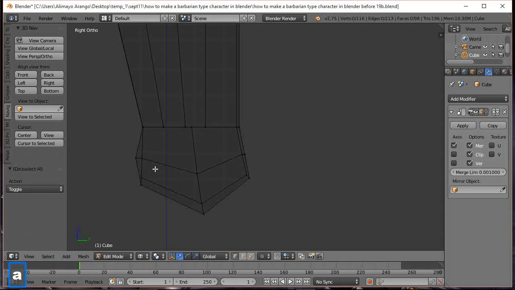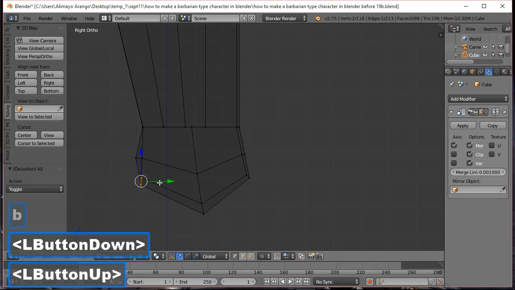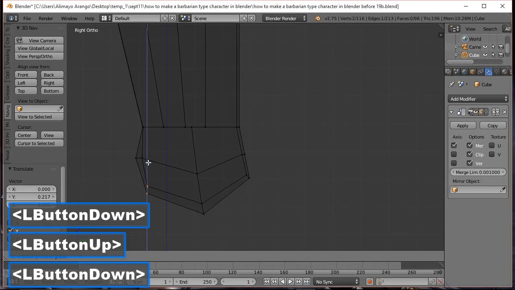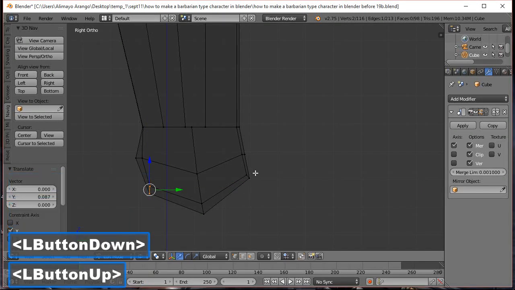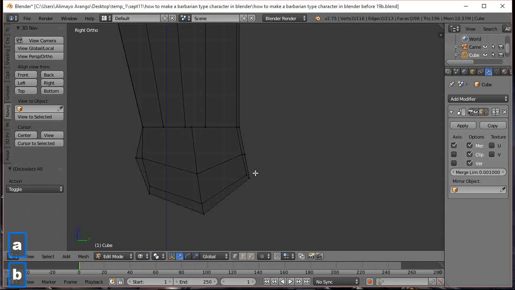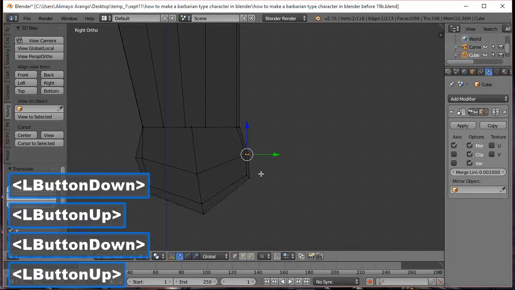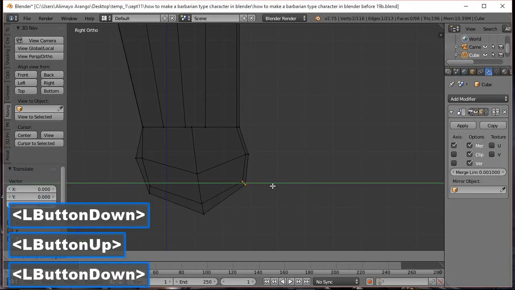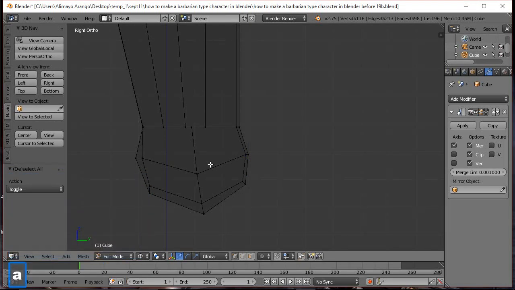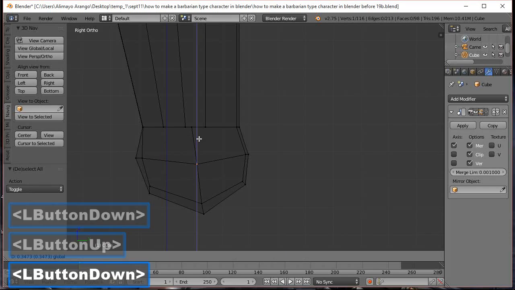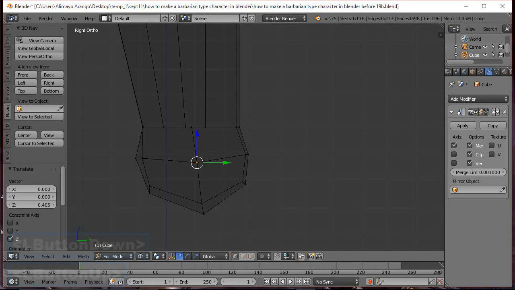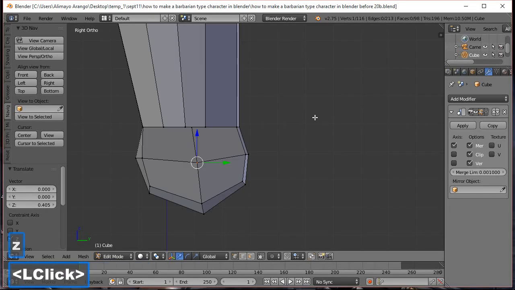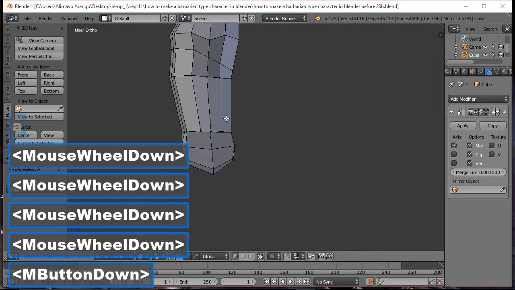I'm going to press A to deselect. I'm going to press B for box select, select here. Pull this in. Push this down some. I'm going to press A to deselect. B for box select. I'm going to pull this out some. I'm going to press A to deselect. B for box select. Push this down. Push this in some. I'm going to press A to deselect. B for box select. Select this and pull this up some. Okay, I'm going to press Z to go back to solid view. And then A to deselect.